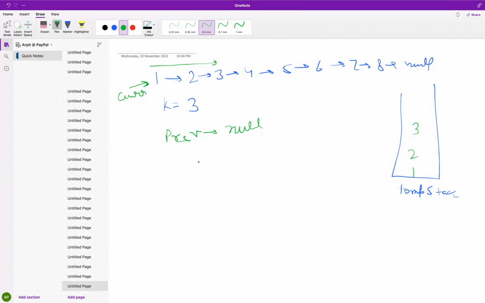Okay, now in the while loop, what I'm doing, I just took out the first element out of our stack, which is 3. So now this is going to be our first element, guys, right? So we need to make this element a head as well, because this is the first element which is coming out of the stack.